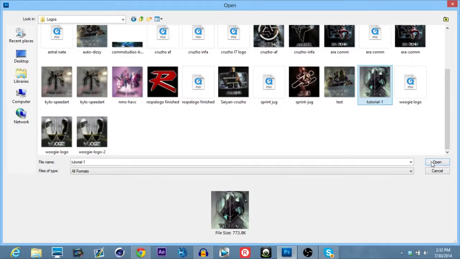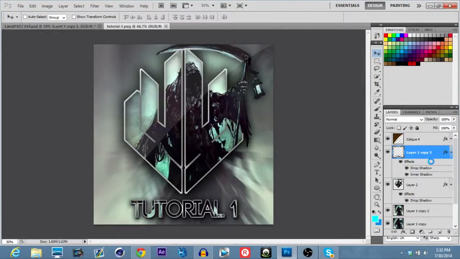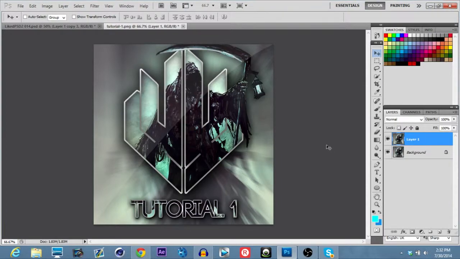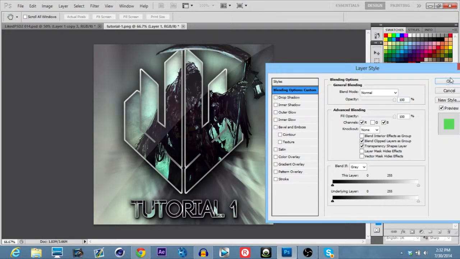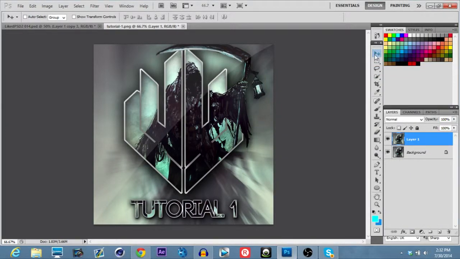Right here. Open her up. You want to make a new layer. Double click it. Uncheck the green channel. Press OK. Make sure Move tool is selected and press the little tiny right arrow about 4 times, and then press left a couple times until you think it looks good.